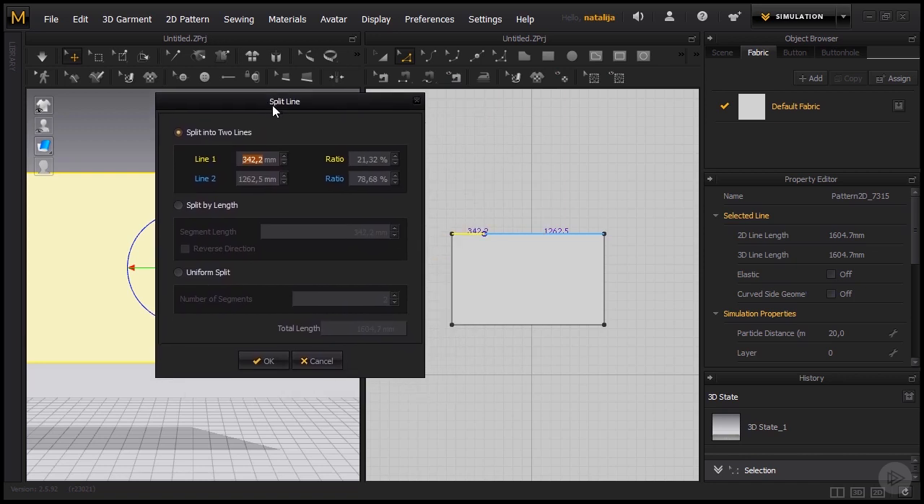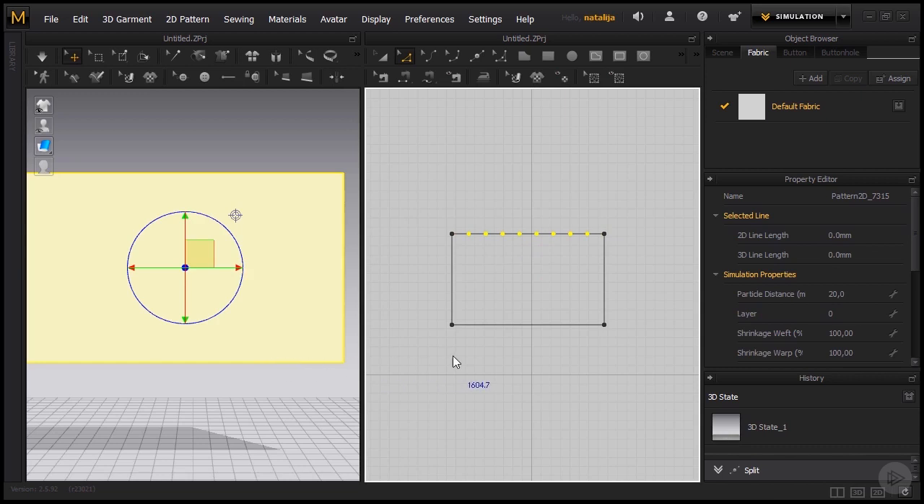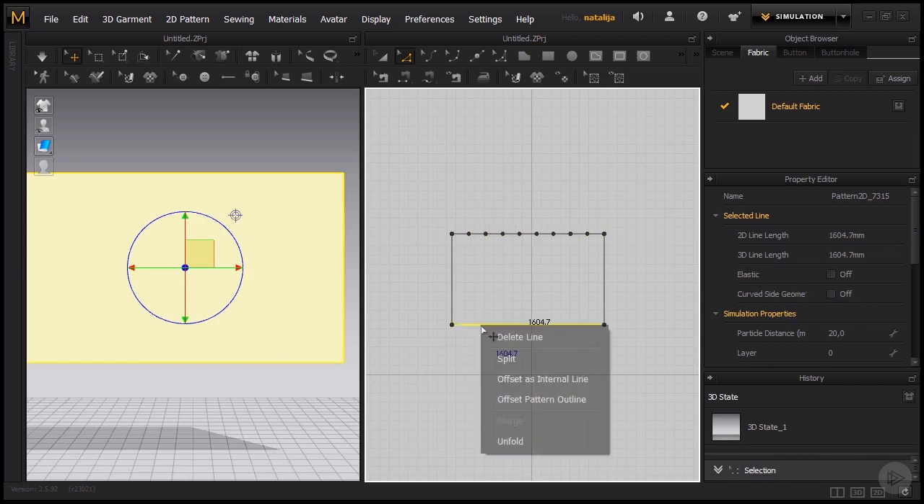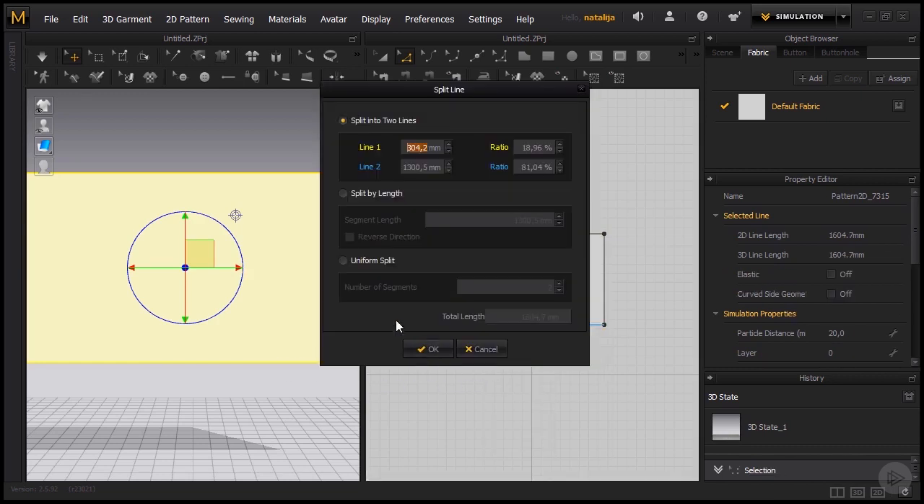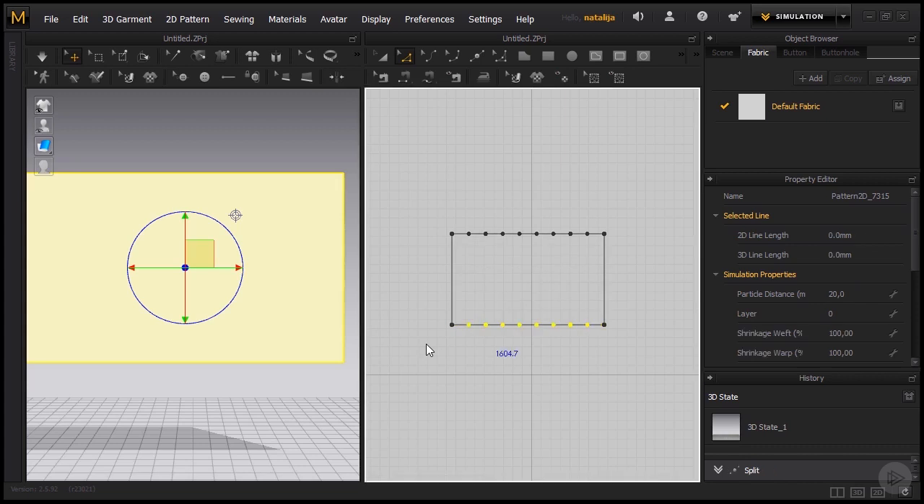We're going to select the last option that lets us split the line into a number of segments, and we're going to do 9 and hit OK. And we're also going to do the same for the bottom line. So right click, split, and input the number of segments to be 9 and hit OK.